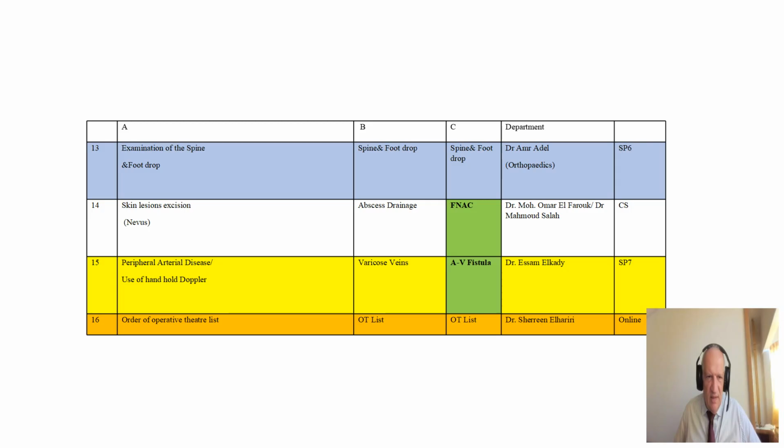For the vascular station, in the first version, we have peripheral arterial or vascular disease with use of a handheld Doppler. In version B, we have varicose veins, and we also use a handheld Doppler. The third version is AV fistula in a patient on dialysis, and also how to use a handheld Doppler.